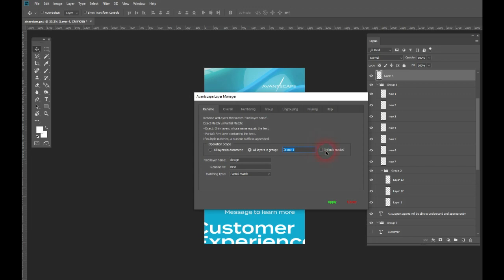And if you click include nested, it's also going to rename the layers that are within a certain group, which is a subgroup of the main group that you specified over here, which in this case is Group 2. So any layers in this group are also going to be renamed if you click include nested.